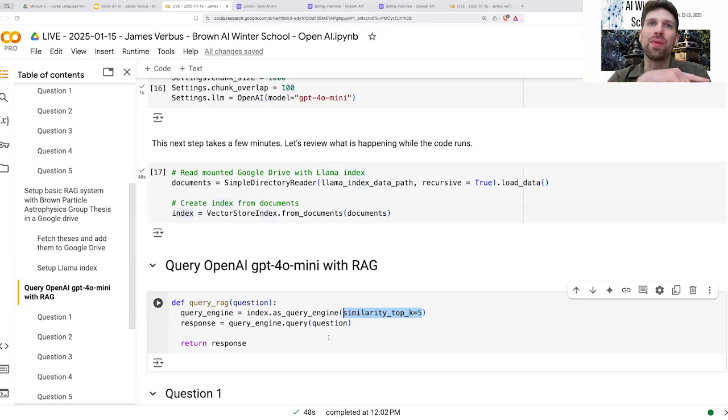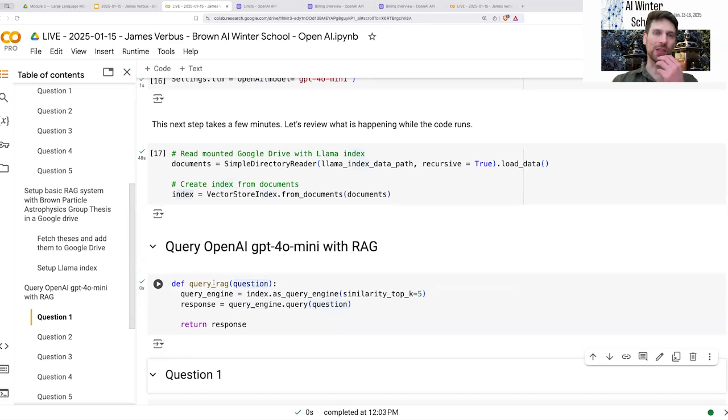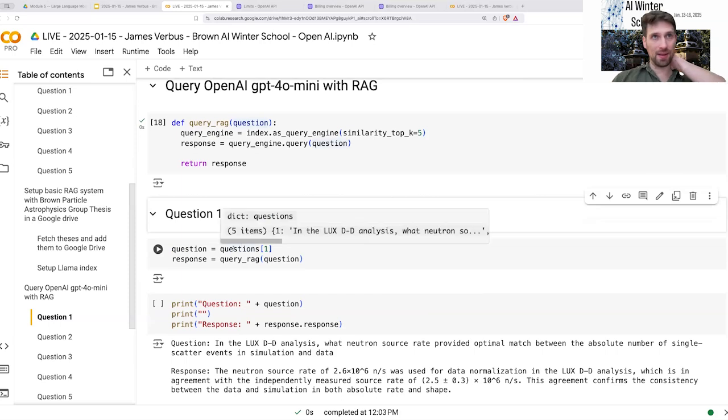So in this case, we're saying whenever we ask a query of our RAG system, find the top 5 chunks from our papers, top 5 text chunks, and pass those into the OpenAI model along with your question. And then those top 5 chunks of text from our paper will, of course, help the OpenAI model answer those questions more accurately. So we'll define this query RAG method. And then once we do that, we can start asking questions.